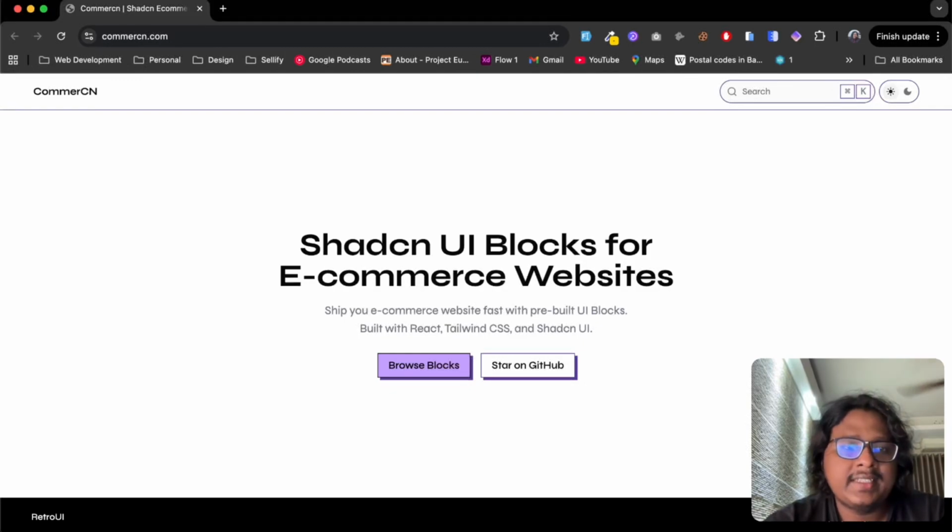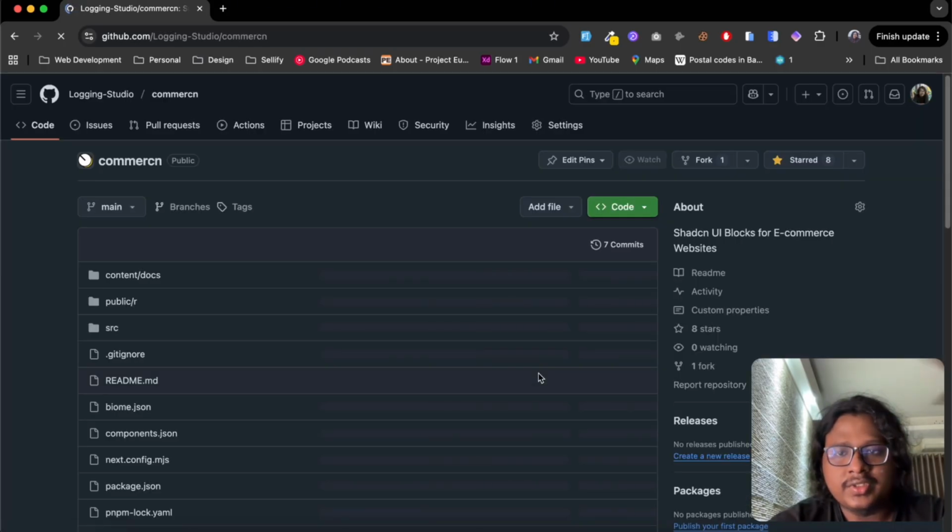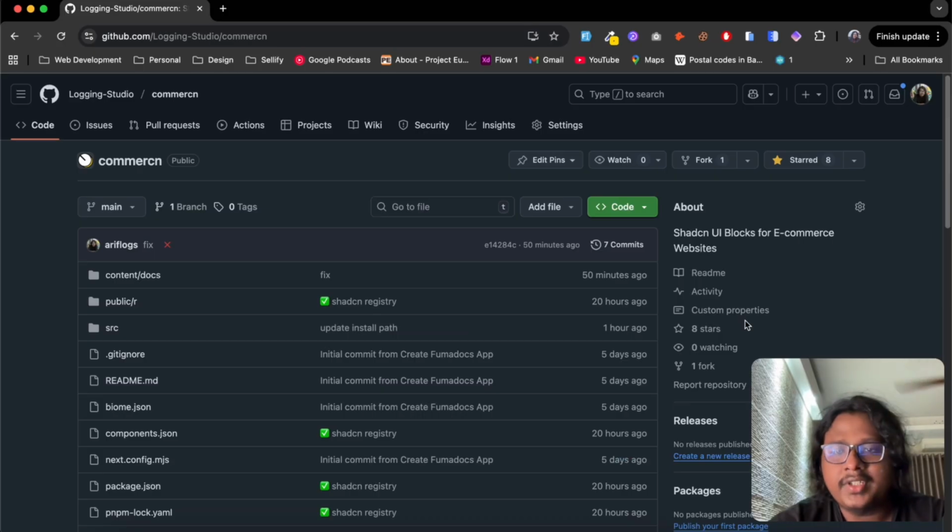If you use ShadCN and looking to build an e-commerce website, then you should check out my new project CommerCN, which is a collection of ShadCN UI blocks for e-commerce website. And of course, it's completely open source, so all the components you'll see in the website are completely free.